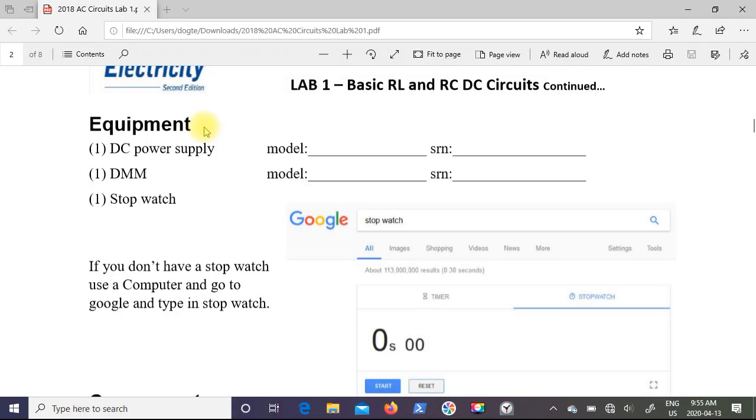Under equipment, we're going to be using a DC power supply. In our case, it's going to be a Multisim component. We're going to use a digital multimeter.